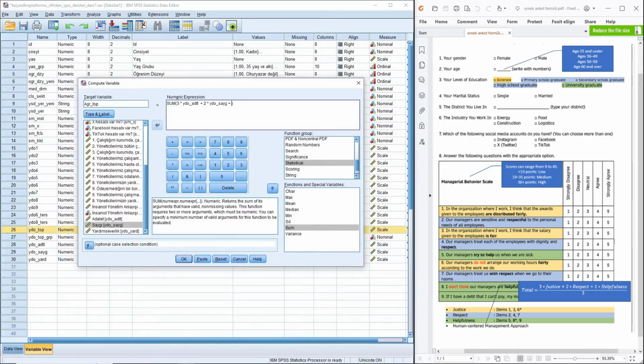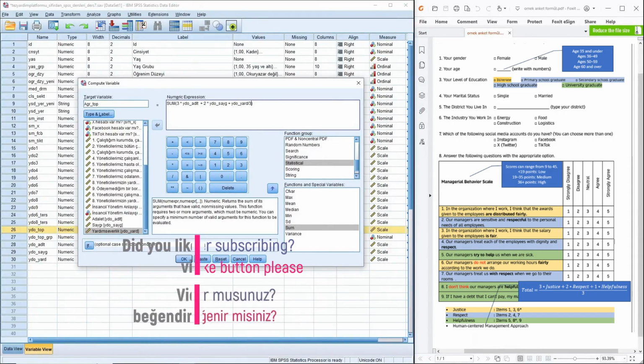After saying plus, we also need to add the helpfulness score to this. There's no need to press 1. We don't need to do this operation. We move the helpfulness score to the right side. Now we've written the top part of our formula here. Now we need to divide this by 3. But while doing this, we can't just put a 3 like this.